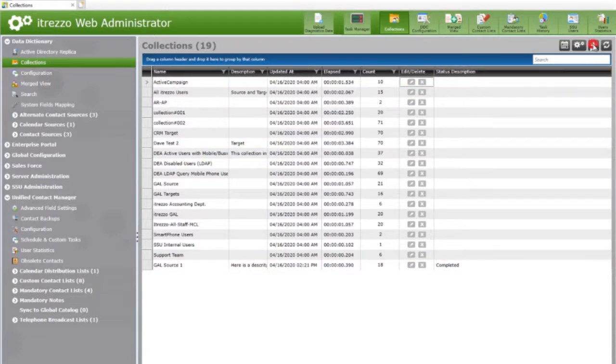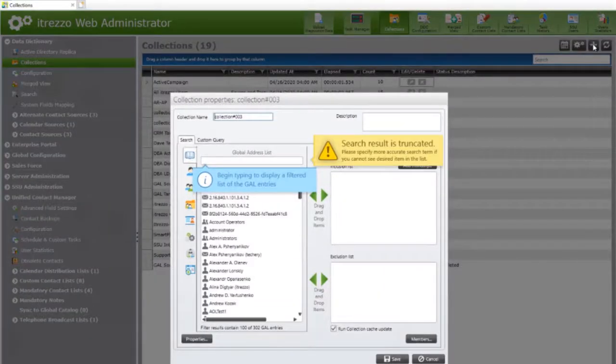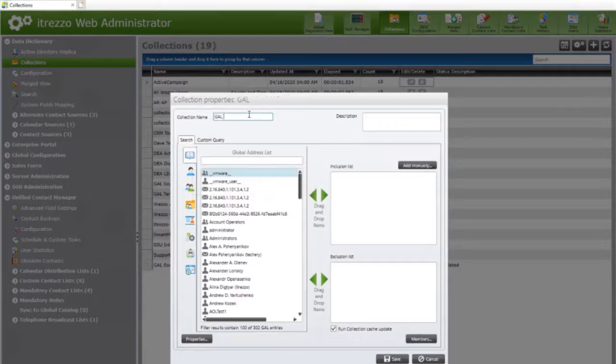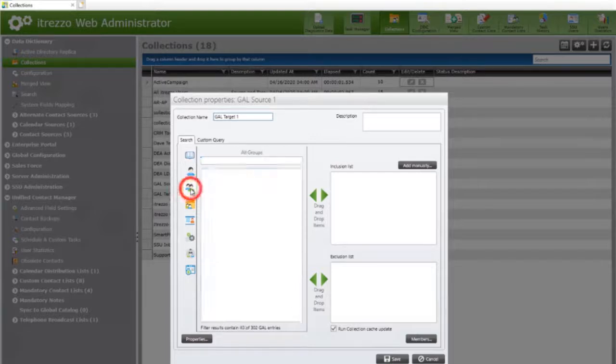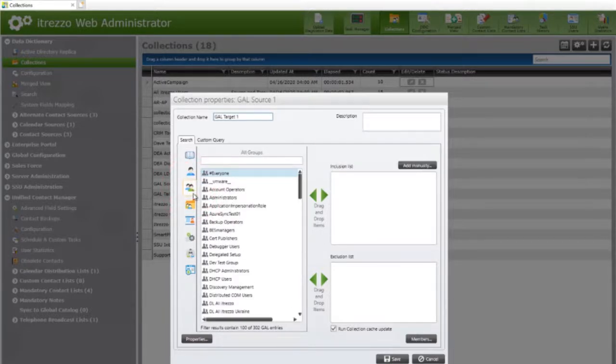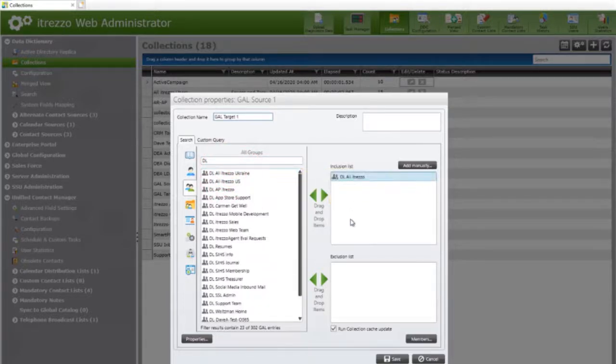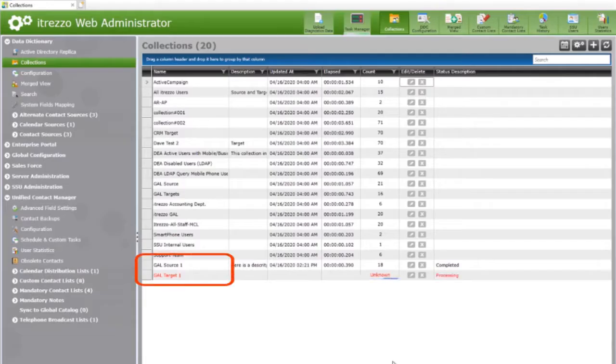Click the plus icon at top right, name your new collection, here I'm calling it Gal Target, add a description, click the Groups button to show groups. Filter with DL and select the distribution list that includes all your employees and drag it to the right again. Click Save. Now you have a collection for both your source and your target contact lists in your GAL.